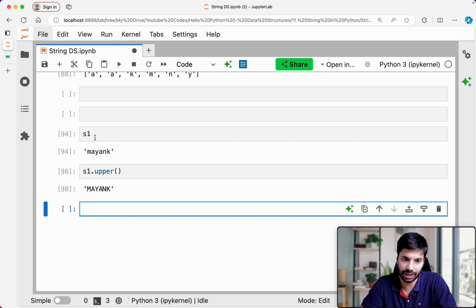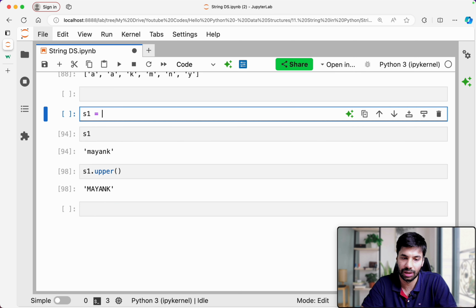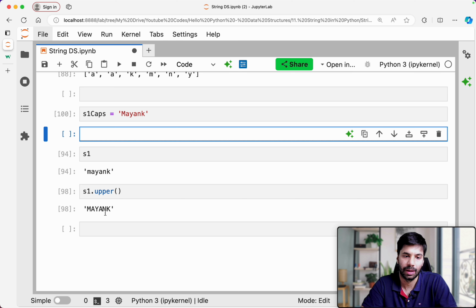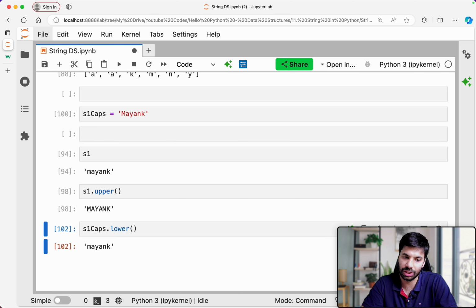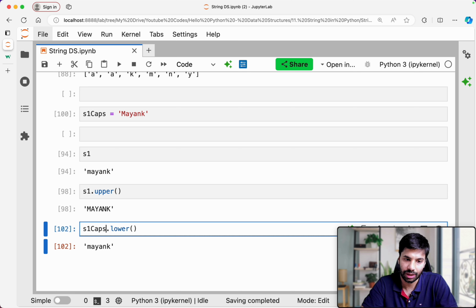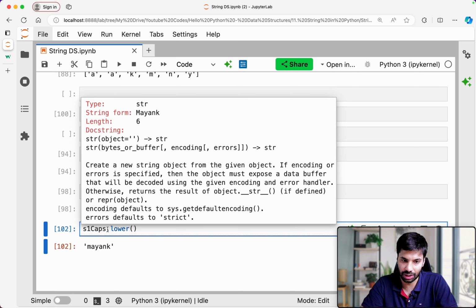Similarly, let me make S1 caps. So let's say MAYANK like this. Now similarly, if I have S1 caps and I do lower, it's going to change everything to lower. Okay, so it's not saving as of now.